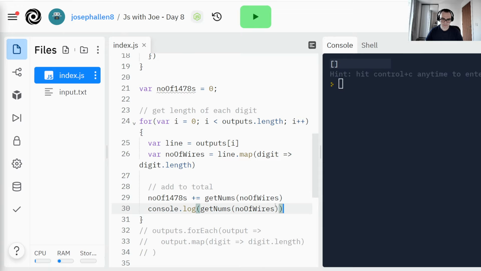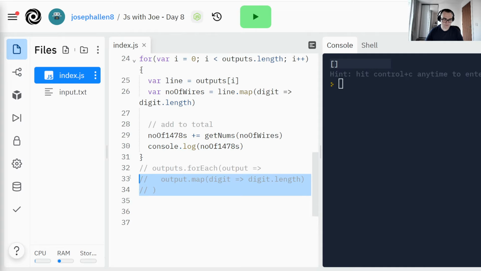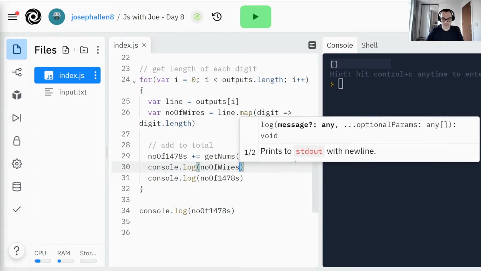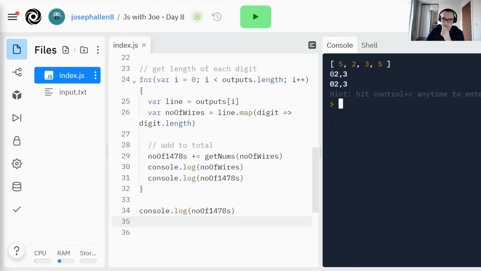And then I should just be able to log this out as it goes as well. Let's do that. And let's log it at the end, which should be our official answer. And then let's log out the number of wires while we're there, just so we can see it growing. So we've only got one and it's added the actual array. It shouldn't be that, it should be the length of that array.